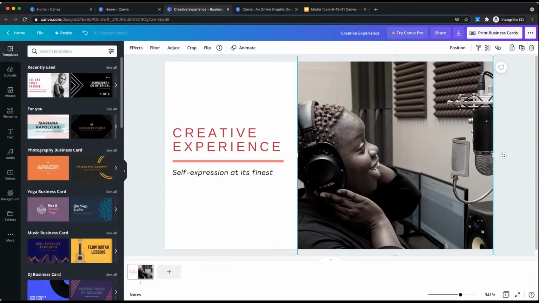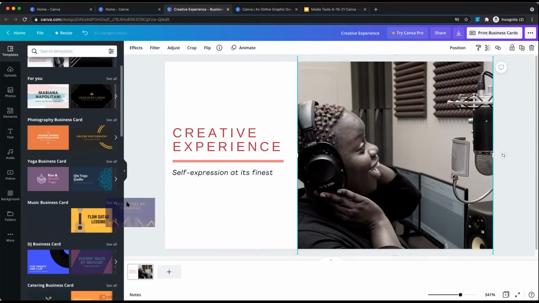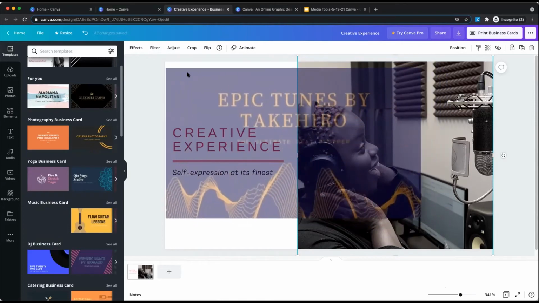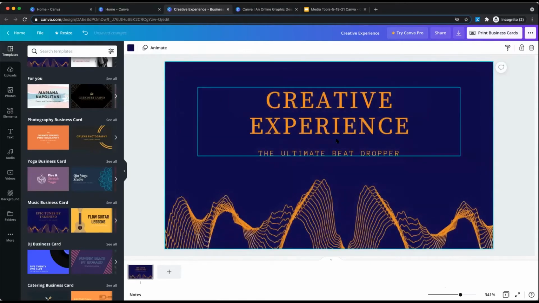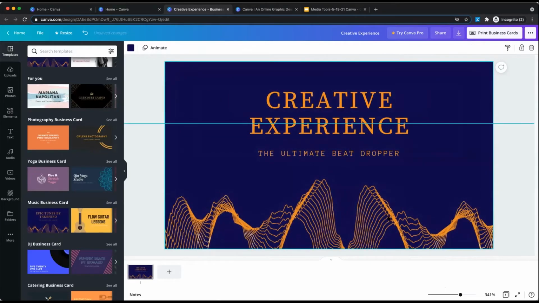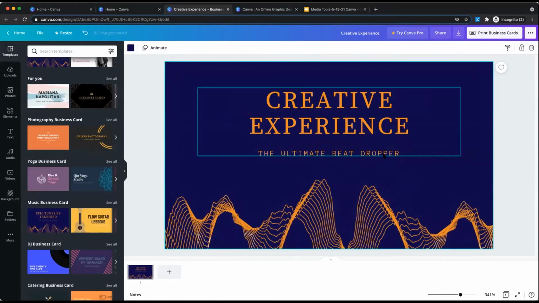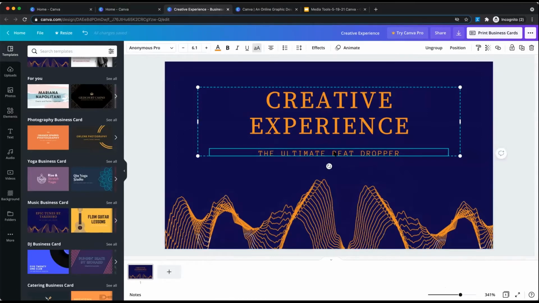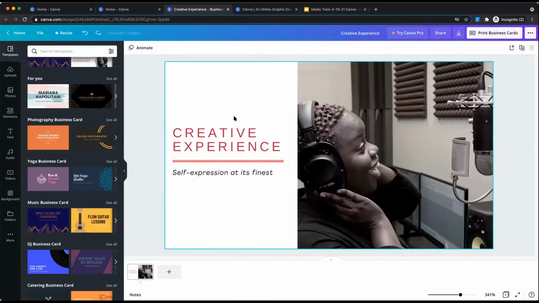If I go back to templates now, since I already have my name typed in here, if I drag a different template over, it will automatically change it to creative experience. But it doesn't maintain the photo, so if I wanted to have a photo, I would have to add it in again. And it has a different subtopic, so I would have to change that. I'm just going to undo.